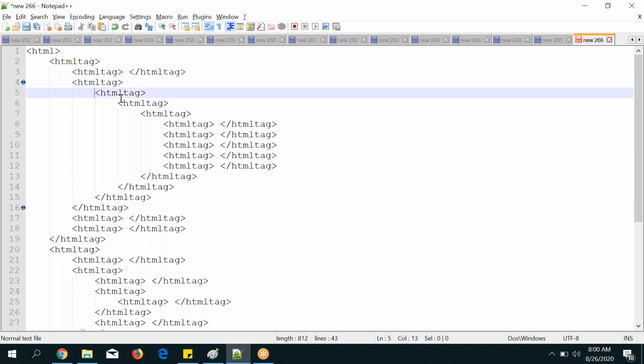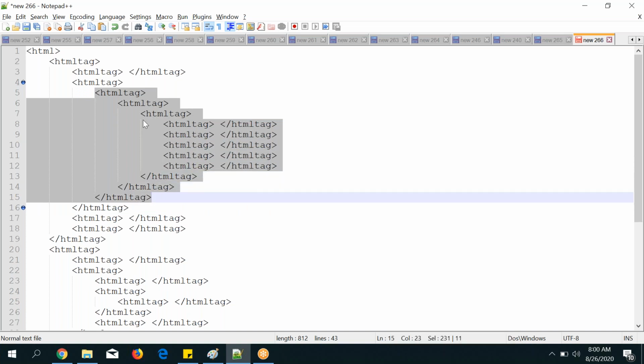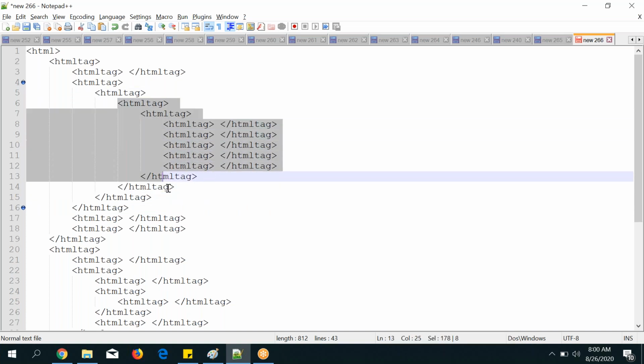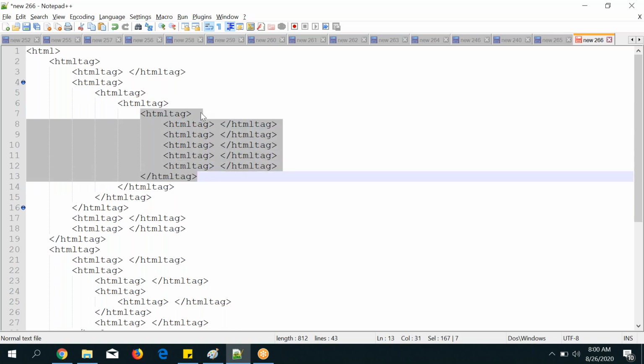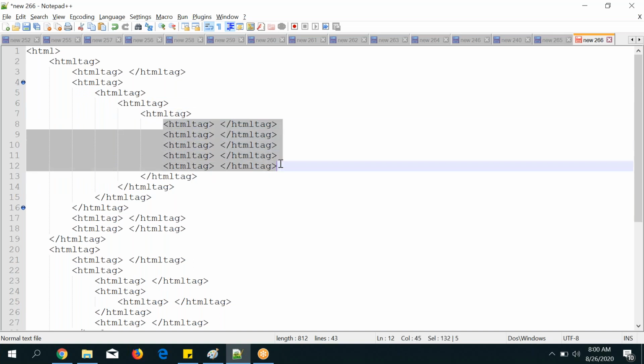And inside again I have written another HTML tag. Inside of the tag again I have written another HTML tag. And inside the tag again another HTML tag. Inside I have written so many HTML tags. It's like a never-ending love story, a never-ending loop.